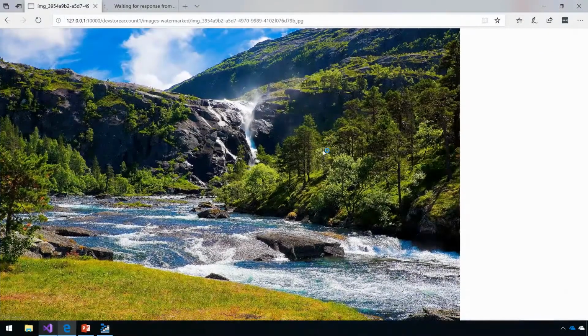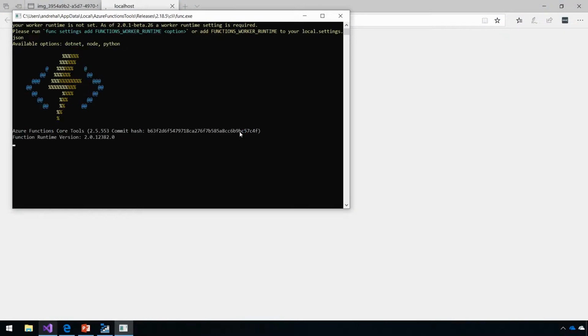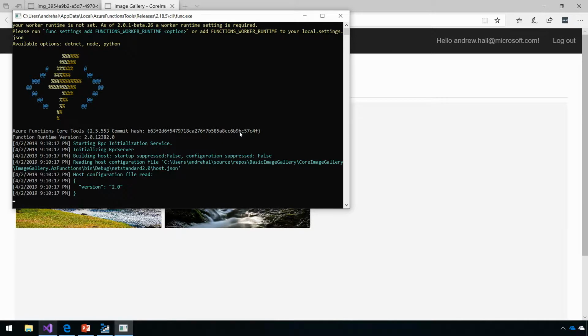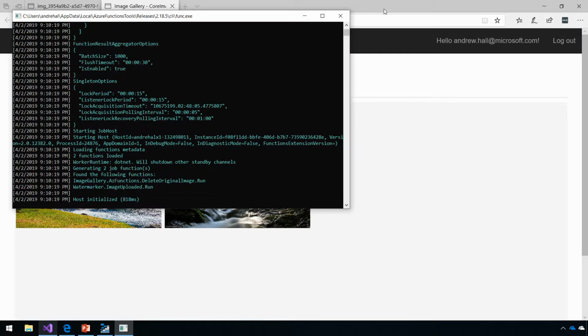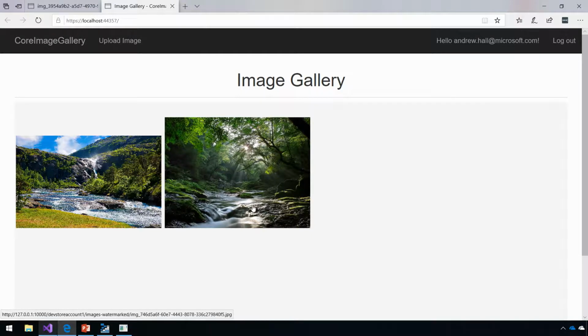Those are just separate disconnected processes, but they know how to connect through the connection string. The only thing that ties these two particular applications together at the moment is the storage account. Yep, and I can see that the two images that I uploaded are currently present in my site.